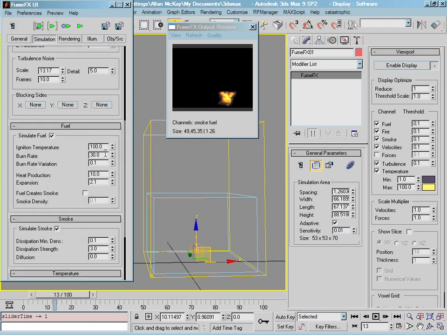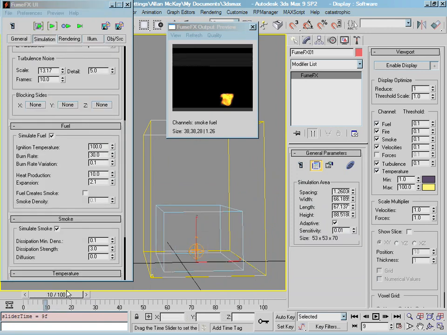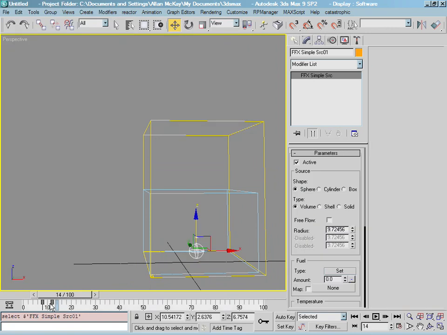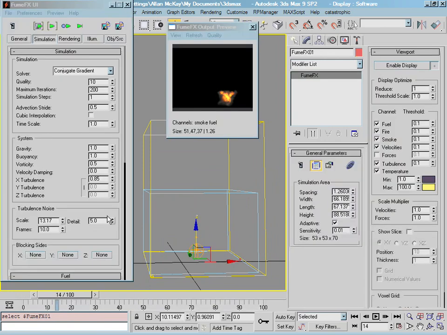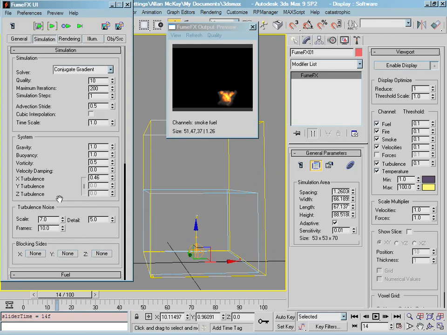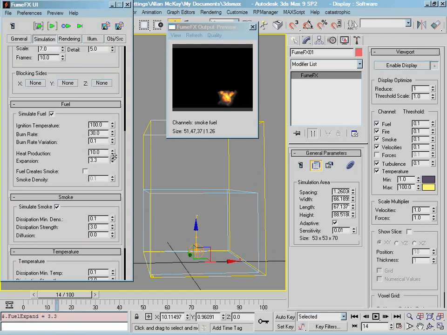Once you've done that, you're able to look at it and go, okay, well, the fire stops after a few frames, which is good and bad, but I might make it last a little bit longer, so I'll extend the keyframes a little bit, and I'll bring the turbulence down a little bit and the scale right down, so about 7, and I might make the expansion a tiny bit bigger. So let's try that and see how it looks.